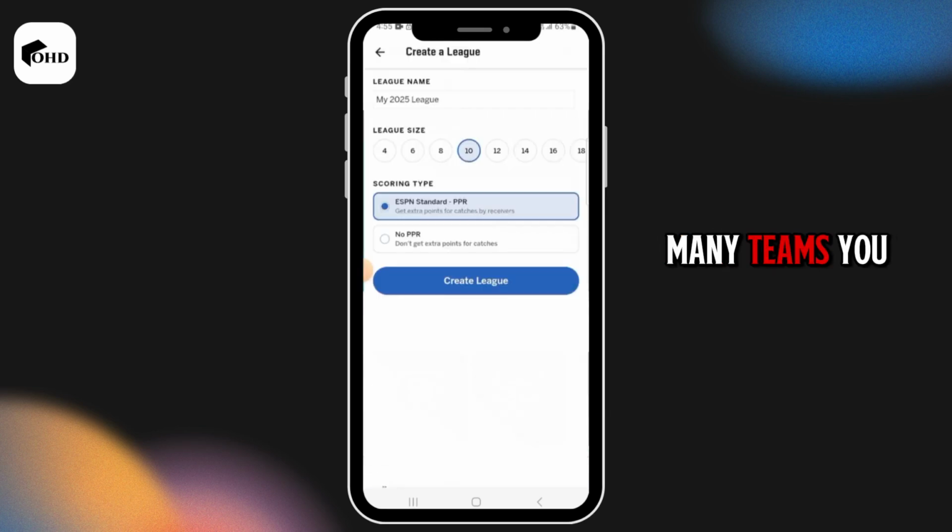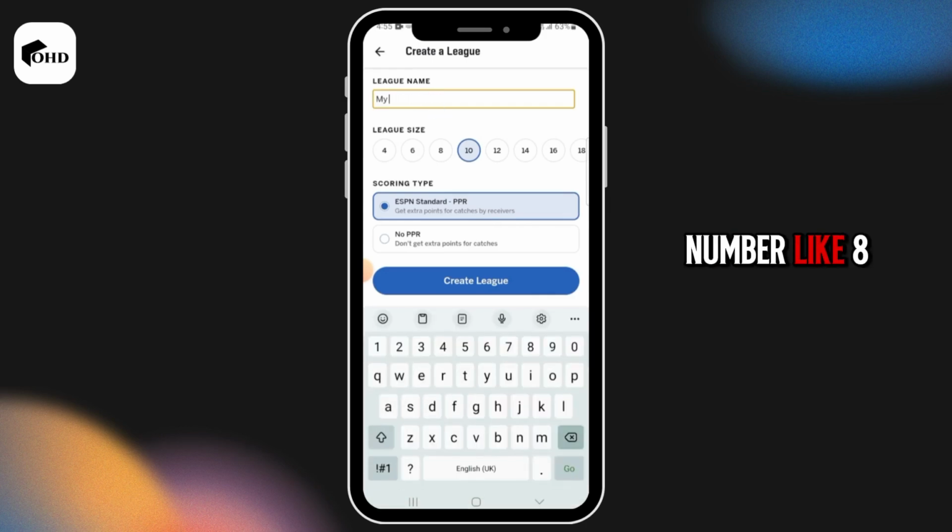Then choose how many teams you want in your league. You can change this later, so you can pick a starting number like 8.